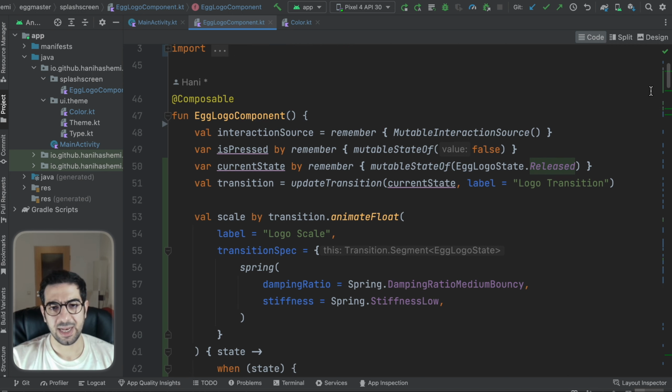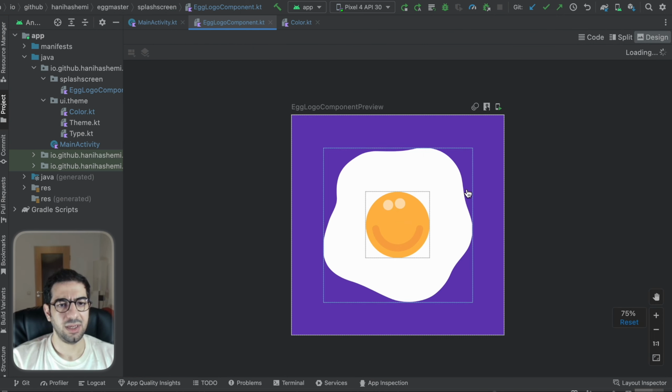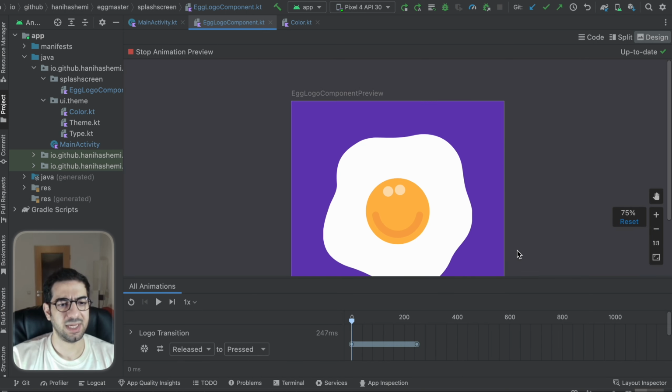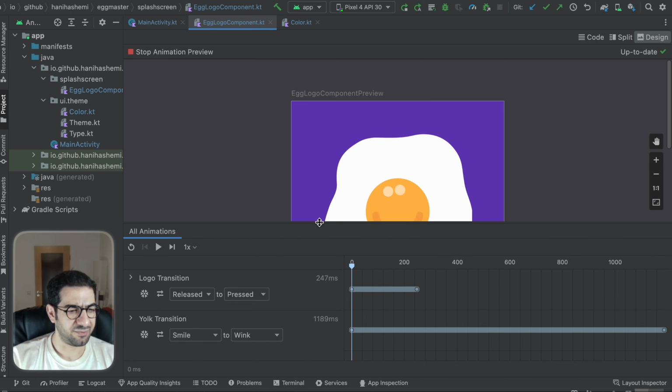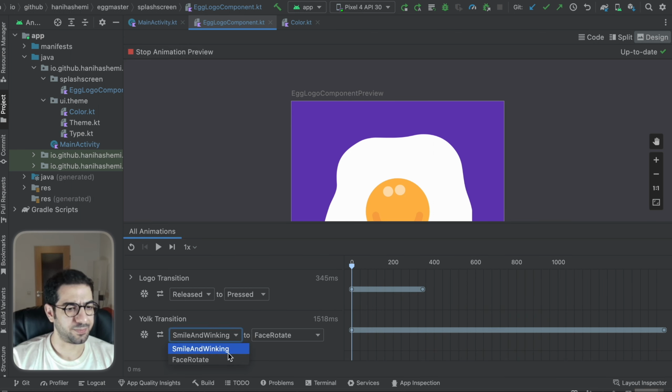Let's just have a look into the design that we have, into the preview that we have. I just want to check this start animation preview, which was just added into the Android Studio. So as you can see, those labels that we have added, we have them here. Logo transition, Yolk transition, also we have them here. And for example, here we are going to go from released state to pressed one, and here from the smiling to winking. I've removed the winking, so it is not updated, I guess. Let's just build it again. Okay, so yes, it just updated.